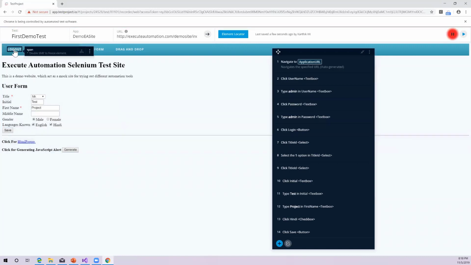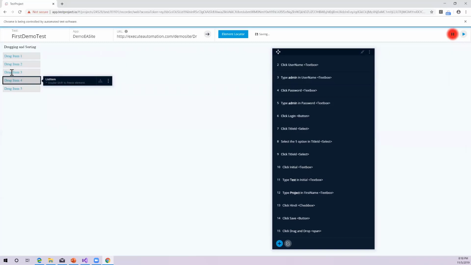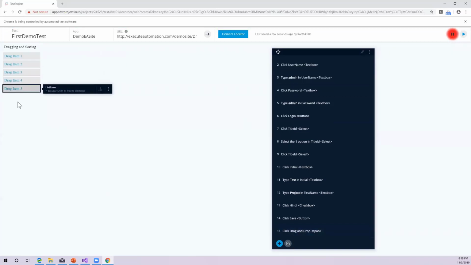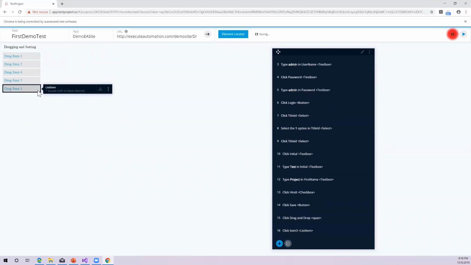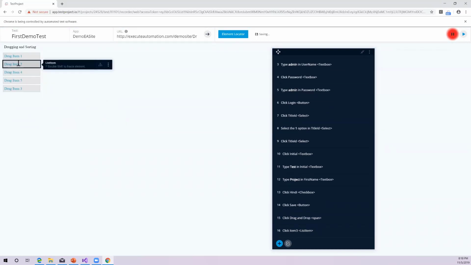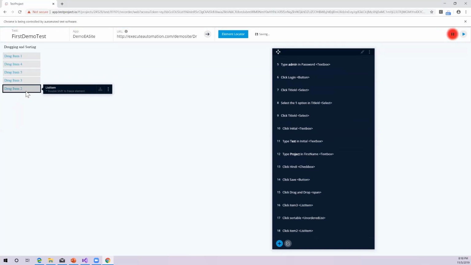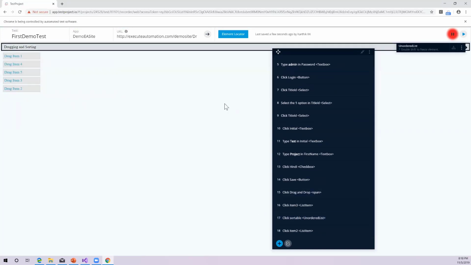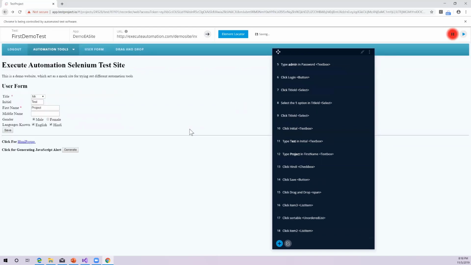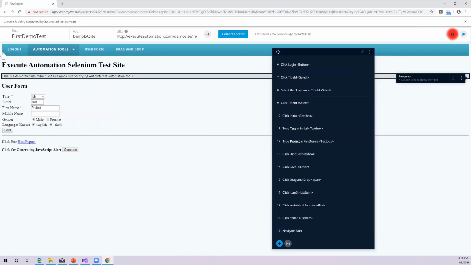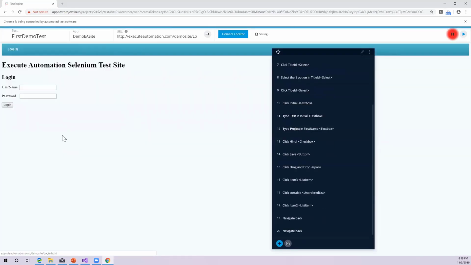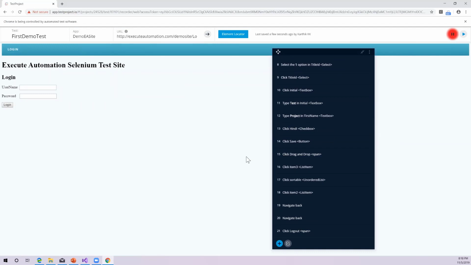And then I'm just going to do a drag and drop. So you can see that even the drag and drop option is available. So once I drag in here, just do that. And then I can drag this item and do that over here. So you can see it's doing things for us. And then I can even go back within the browser. Even the back navigation is being controlled by the recording. And then I can do a logout.